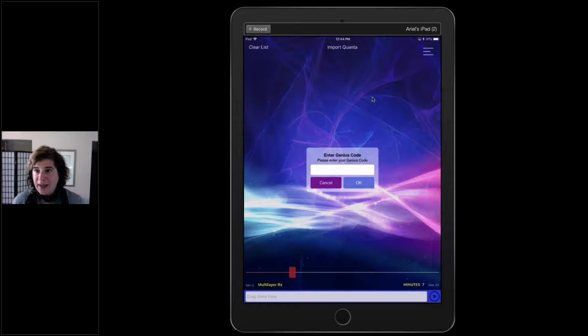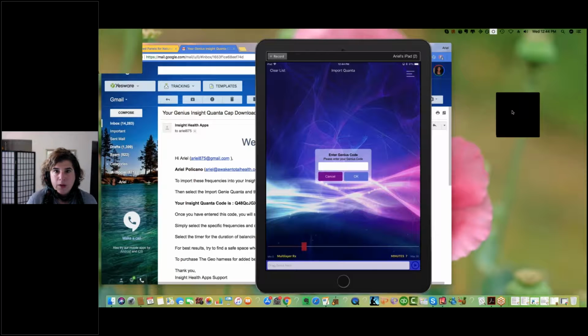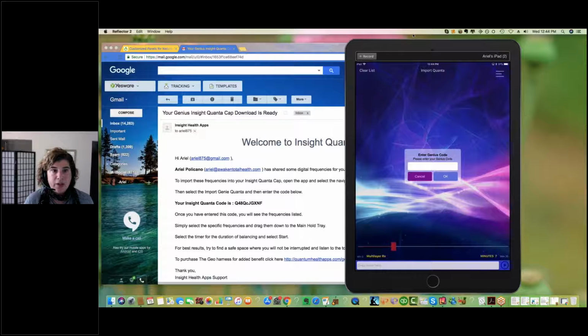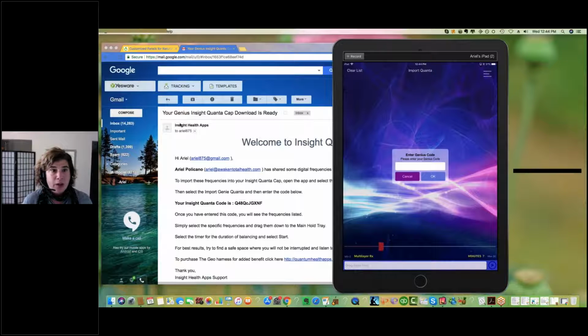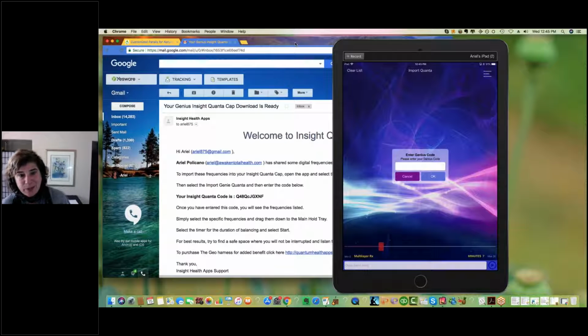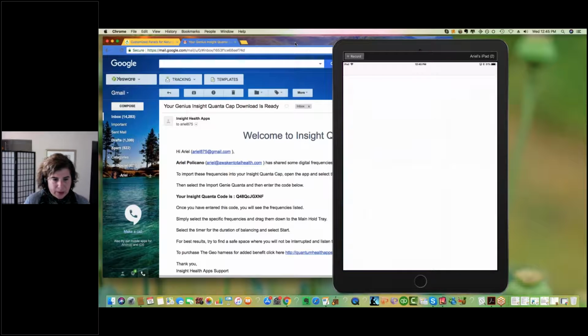So let's go ahead and take a look at this together and go to the main screen. So let's look at this together. There we go. So it says this is what they're going to receive: your Genius Insight Quanta app download is ready. Now I know this seems a little labor intensive, you guys, but it really isn't. And I think I'm going to have to actually pull it up here too as well.